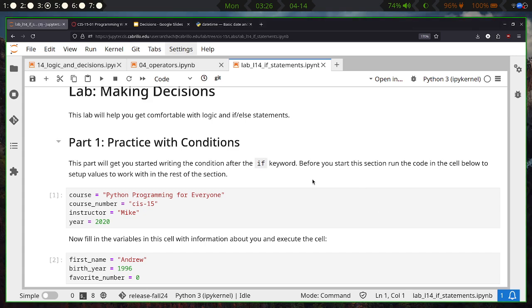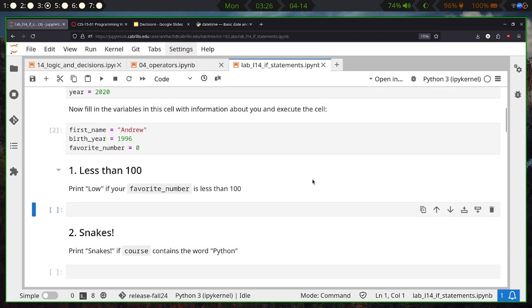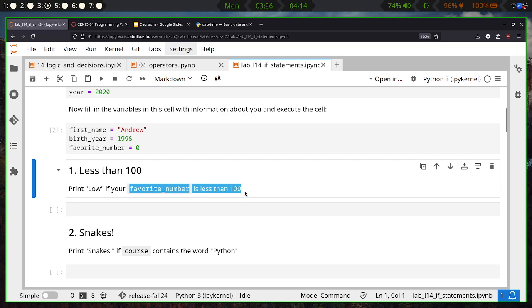Cool. Hopefully people got a chance to try out the lab. So here, let's try it out together. The first one here asks us to write a branch that prints low if our favorite number is too low. So here it is saying print low if your favorite number is less than 100. So the condition we want to represent here is favorite number less than 100.